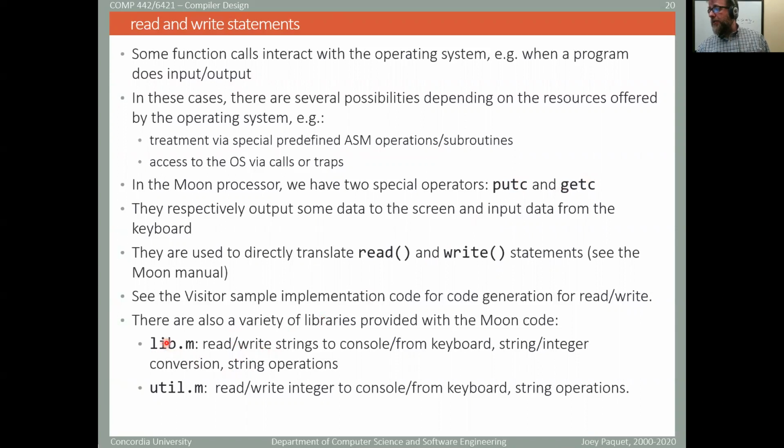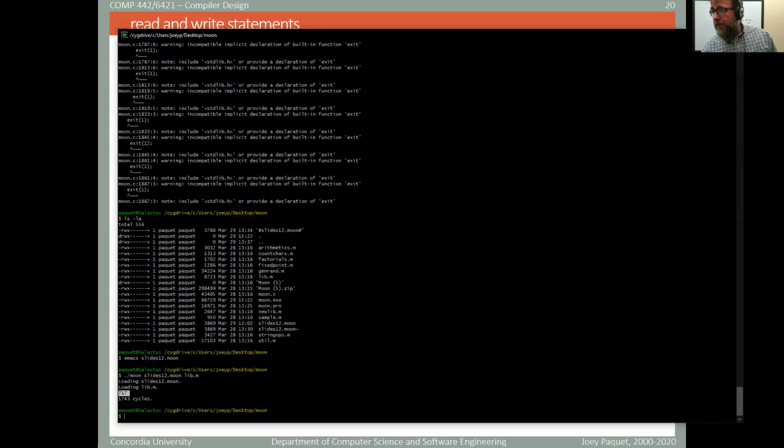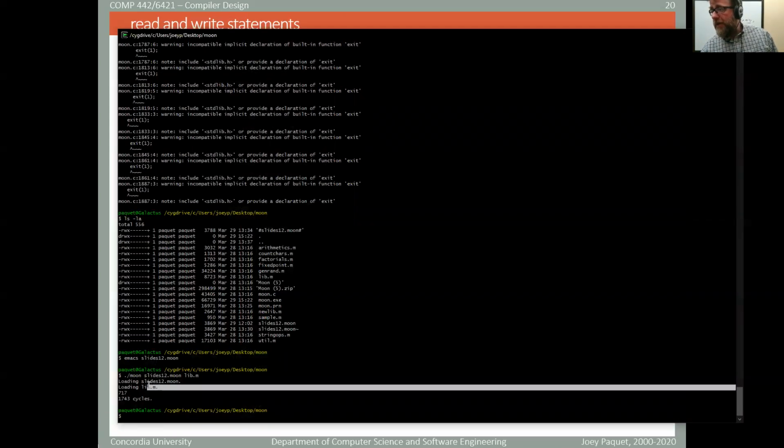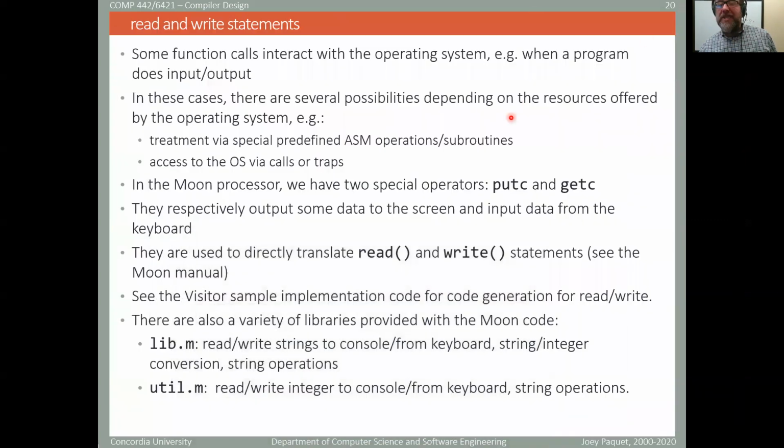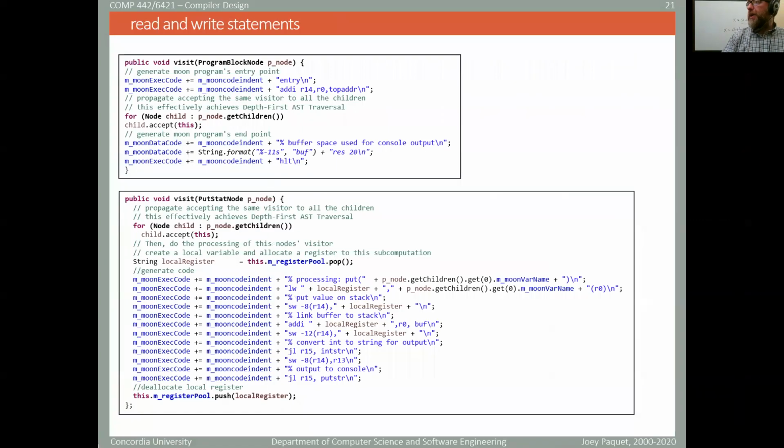Luckily, there are these two libraries that some people wrote over the years, lib.m and util.m. As you have seen in my little presentation here, I was actually using lib.m. Okay, so I went here, Moon, and then execute this program and also use this other thing, which is a library. It's basically linking these two things together. So lib.m is implementing some functions, some subroutines that I'm actually using in my code generation, which I will explain right away here.